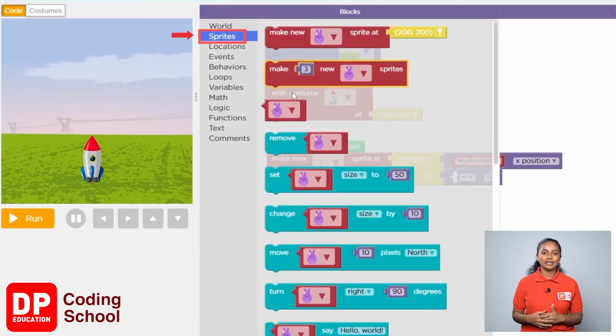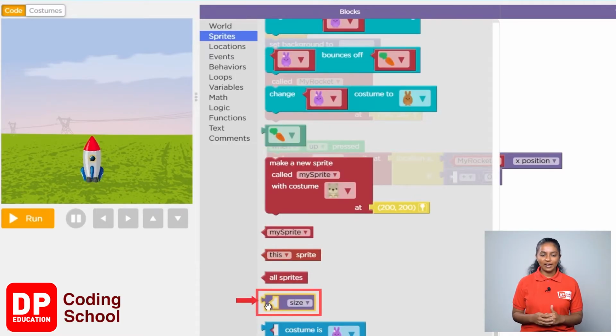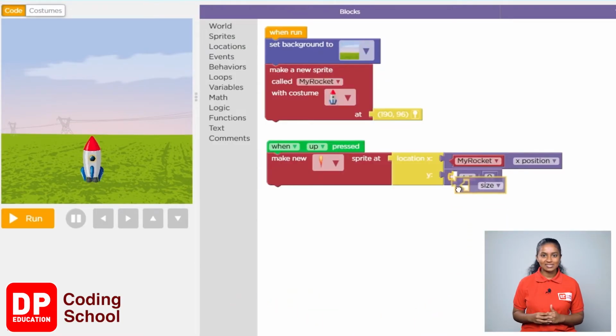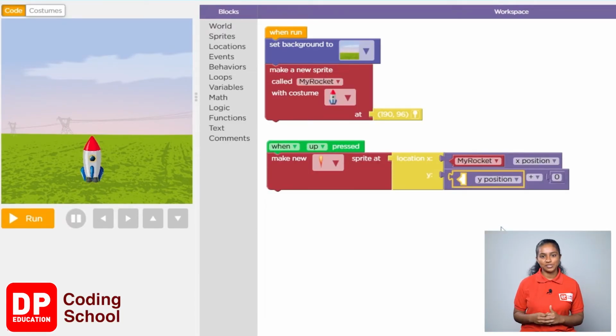Now, I'm clicking on Sprites. Go down and drag the size block like this. Next, click on this arrow and select the Y position. We will give the Y position of the rocket for the fire.